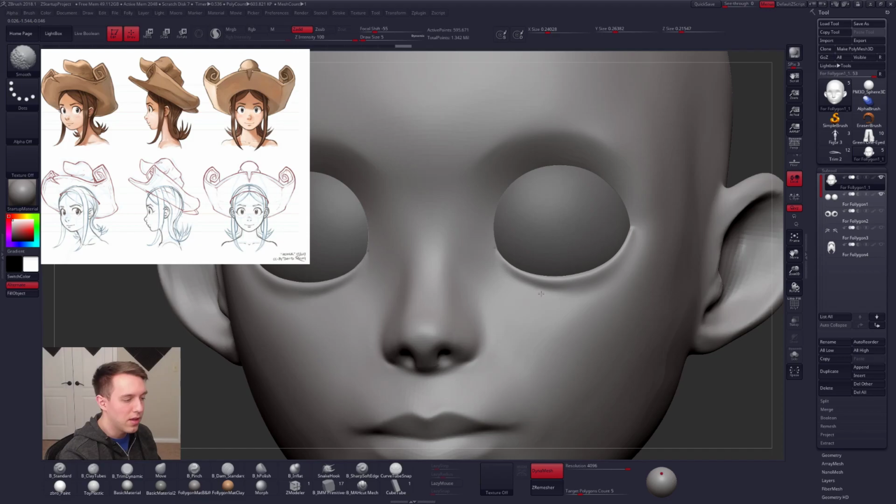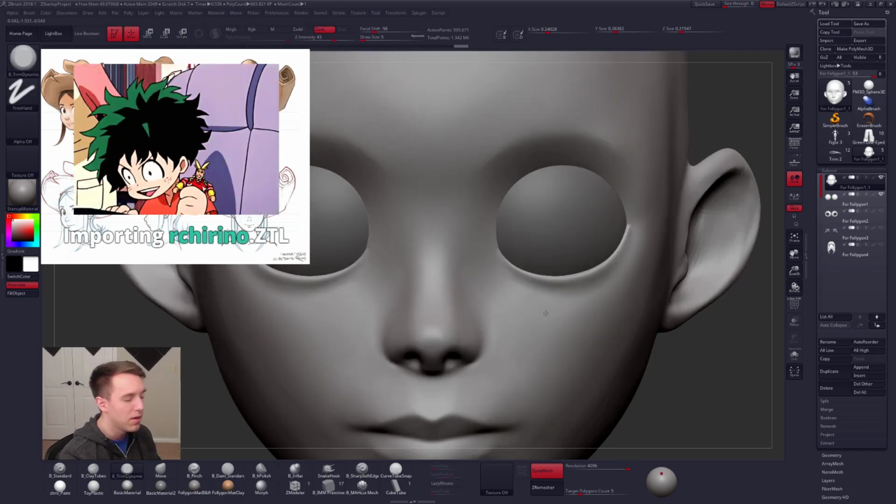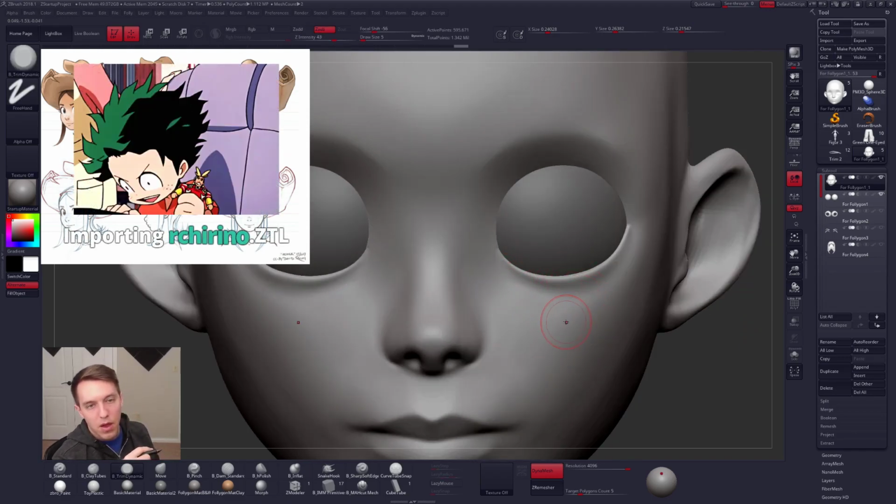So again, just taking some time to blend that in, use your kind of best judgment looking at your concept. It looks like it's a little bit more flat.